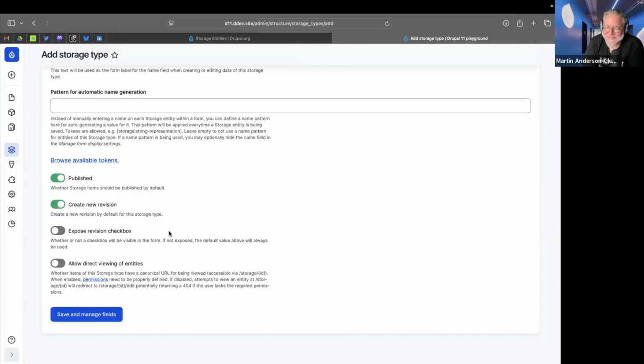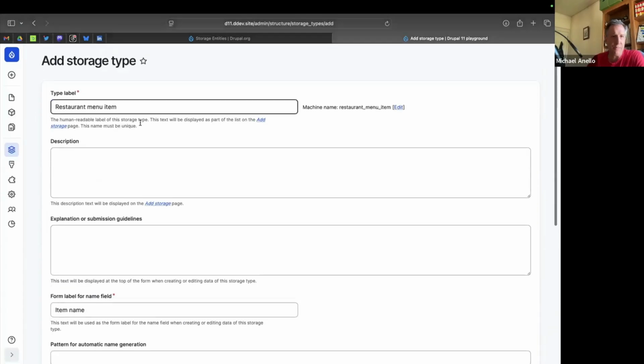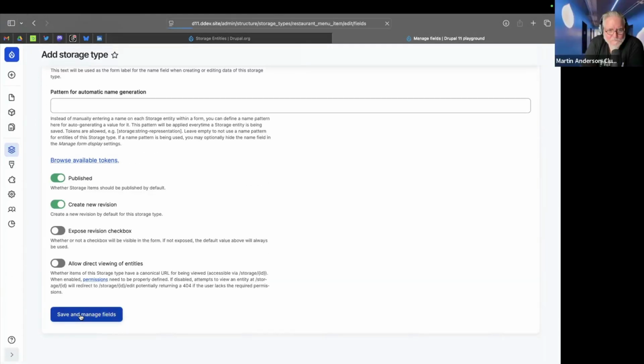So I believe, and again, this is whatever the default behavior for Drupal is, I have a feeling that because it's just a relationship, it wouldn't create a revision by default. But if you had Entity Reference Revisions installed, that's the one, ERR, it can do that if you want a revision every time you save the parent. All right, I'm going to leave these. Those are defaults. Really, the only thing I added here was a type label and a form label. So, save and manage fields.